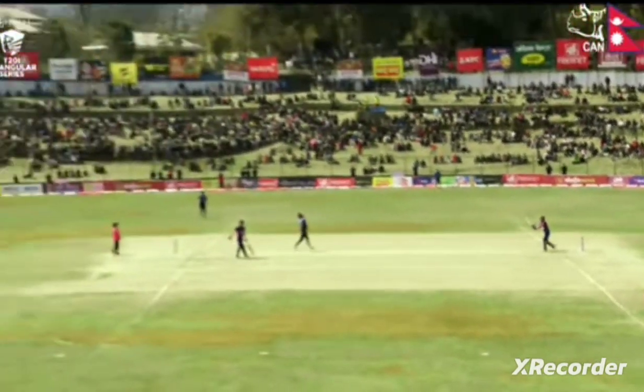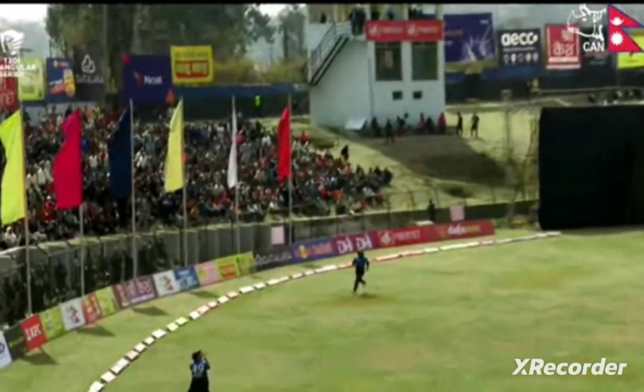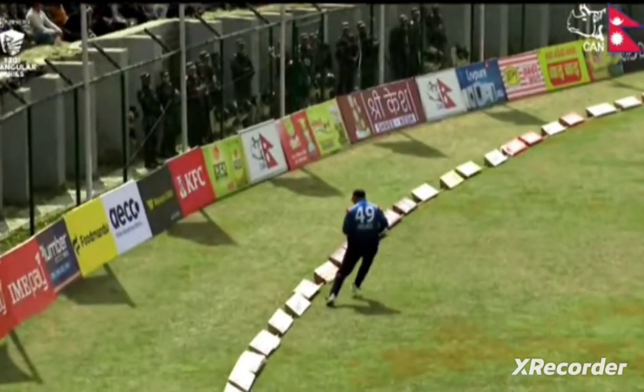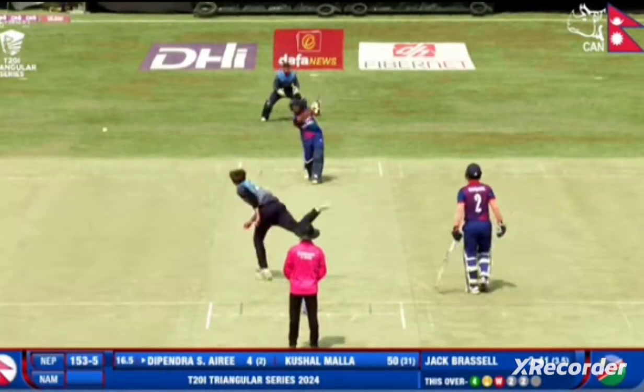You could just look at it. A full toss delivery. Arif Sheikh was trying to go over that mid-wicket region. Could not get that connection in the lower end of the bat. And a brilliant catch there. Dipendra Singh Airi now needs to take Nepal to a respectable score.